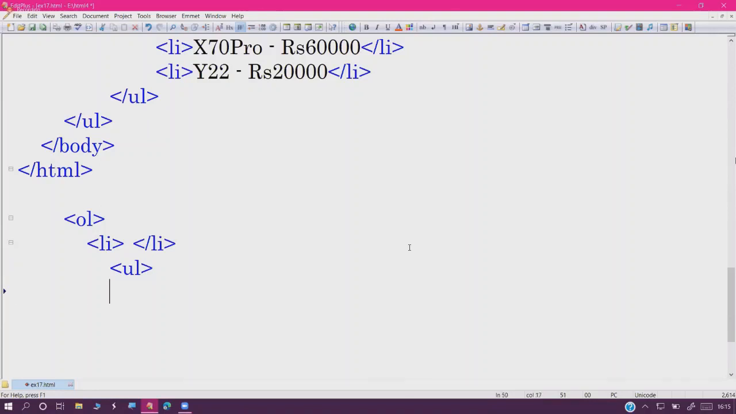Yesterday we already used them, but both of similar types. OL inside OL, UL inside UL. But now we have the facility: OL inside UL is possible, UL inside OL is also possible. Combinations we can also go with, it's not a problem.